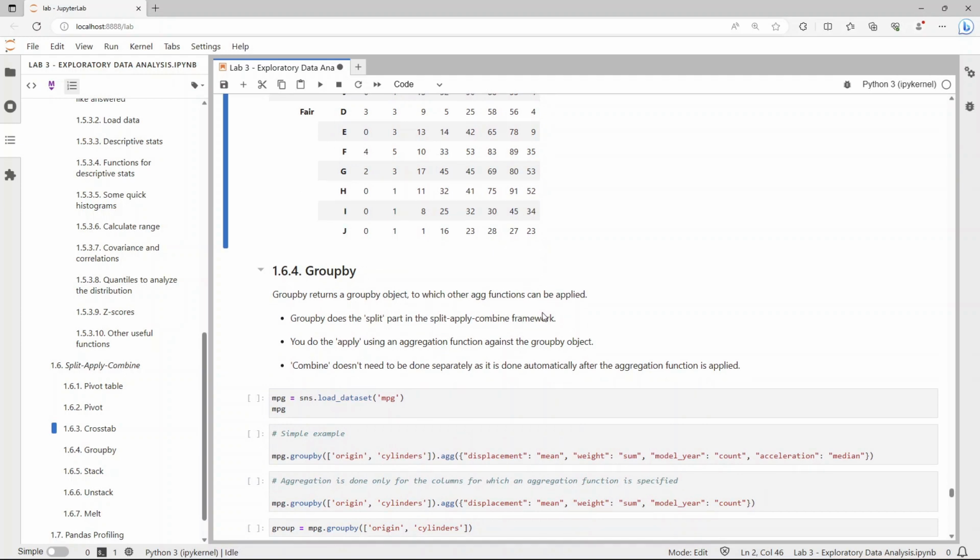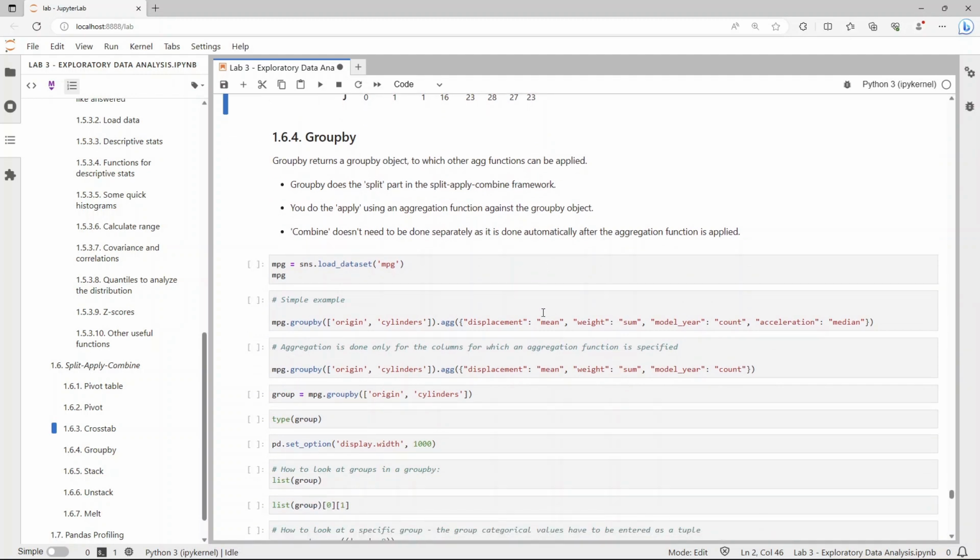Next is group by. Group by is a very useful function as well. A lot of the functionality that group by provides can often be replicated by pivot tables as well. For people who have worked in SQL, they probably understand group by quite well. Group by does the split part in the split apply combine framework. So when you do a group by a particular field, it splits the data by that particular field and then allows you to apply different aggregation functions to each of the splits.